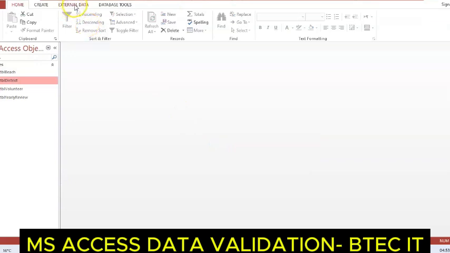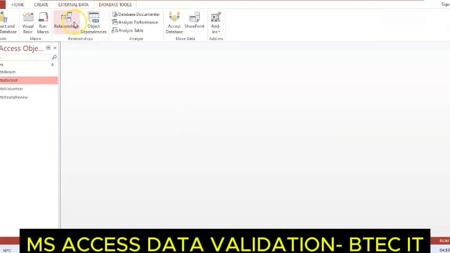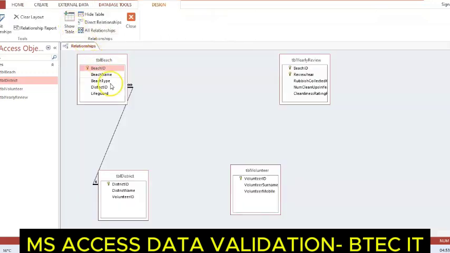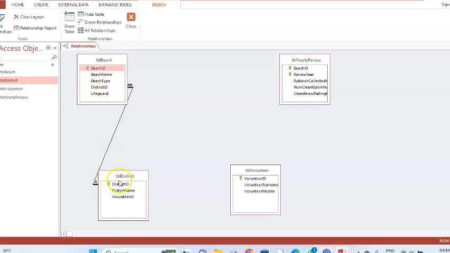Then I'm going to database tools. I can go to relationships. So with this table lookup, you can see the referential integrity that we have done with primary key, district ID, and foreign key, district ID. So we have created a relationship. We can only have a district ID that exists in the district table.